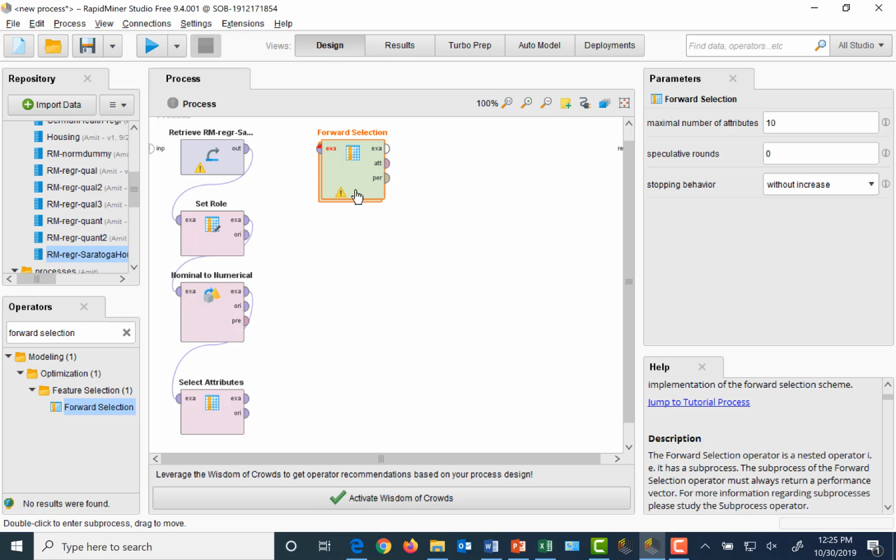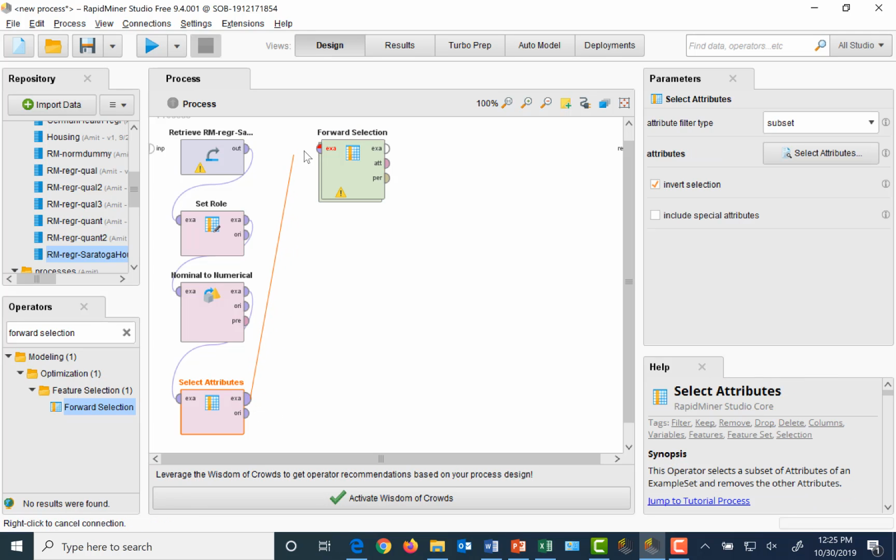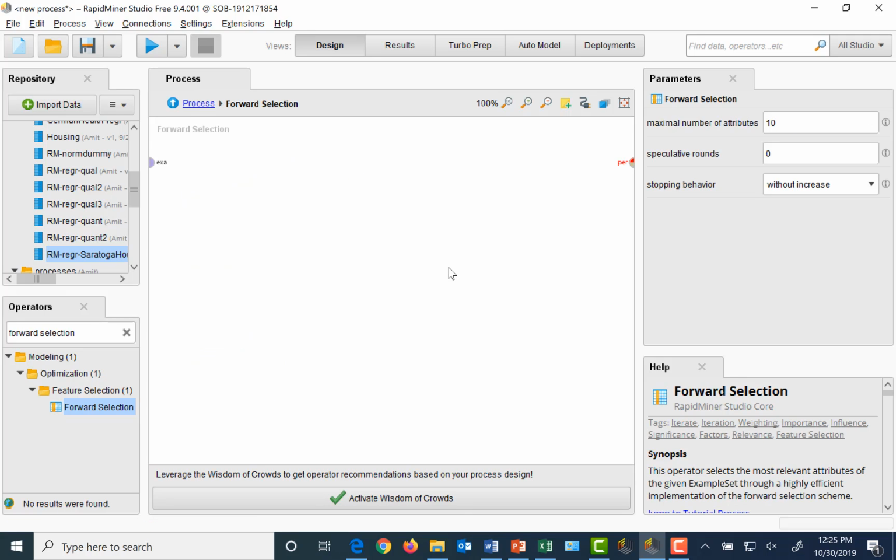But it is a nested operator. That means there has to be sort of a subroutine, an internal operator that feeds into forward selection, and that will be the linear regression. We will see how that works. But first of all, let me feed the raw data into forward selection. What it does is it will try to pick independent variables based on their performance.